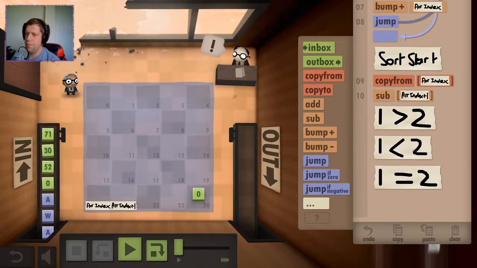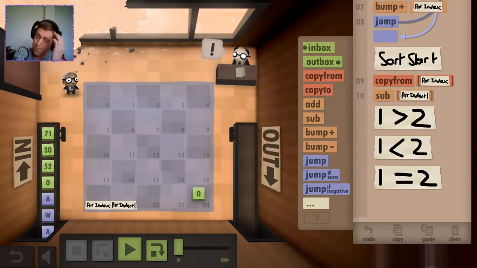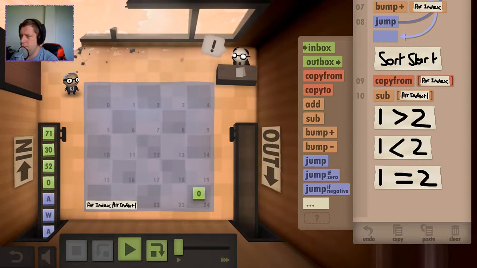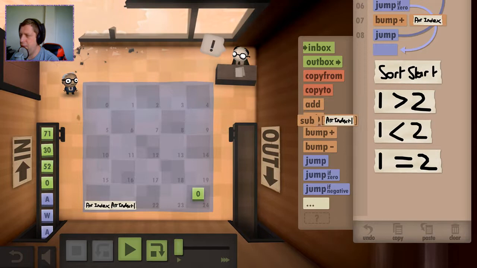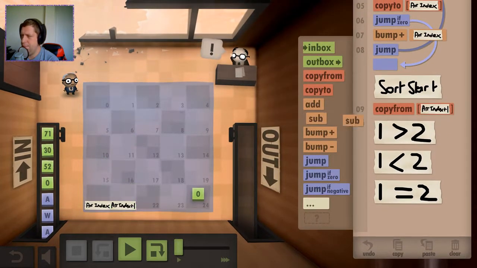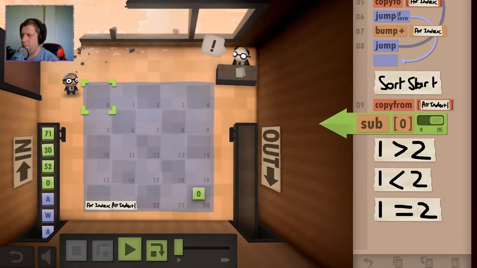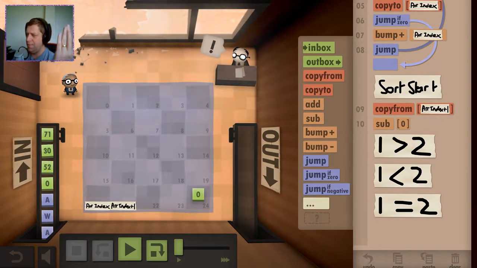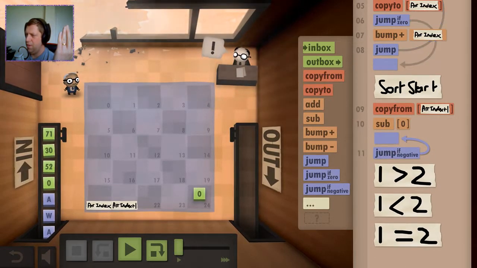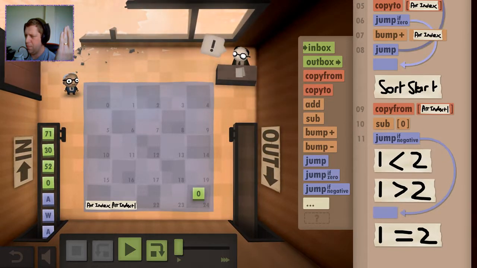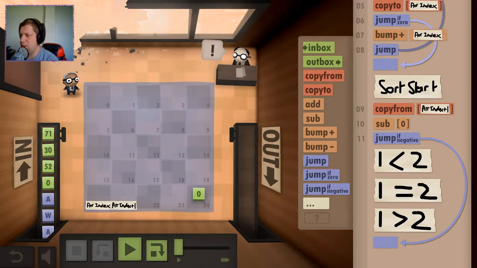So, actually, no, we need to do it the other way, didn't we? That's what we said. So, we need to copy from here. Subtract from here. So 25 minus that. So if we get a negative number, then we know that the first number is greater than the second number. So that's where that one will start.